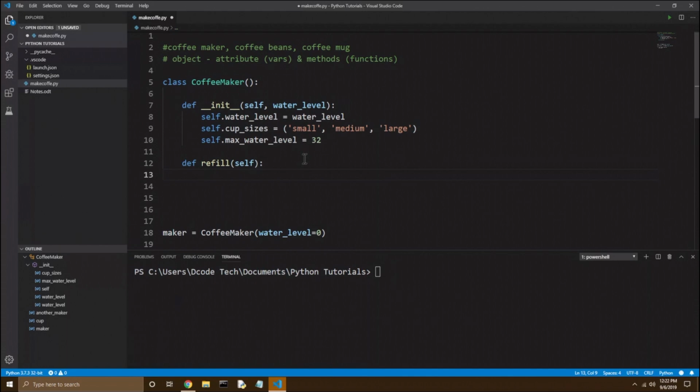So then what I'll do in my function is I'll say self.waterLevel, and I'll reassign it to have the value of self.maxWaterLevel, because we're assuming if we're refilling it, we're going to fill it the whole way up.